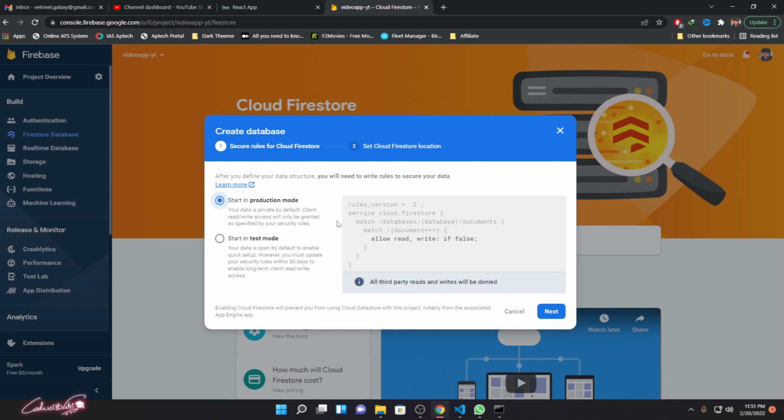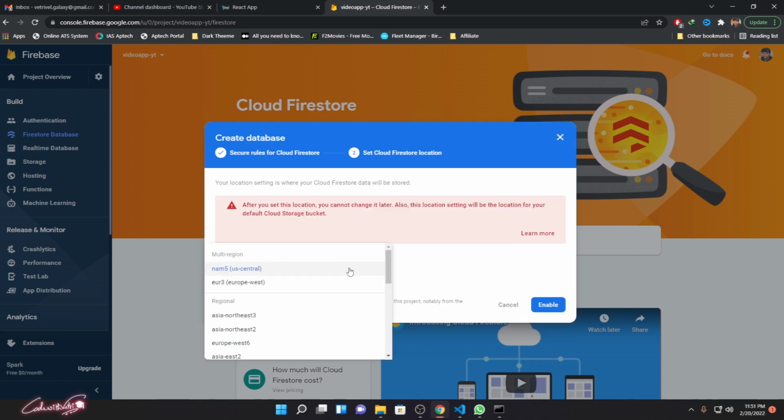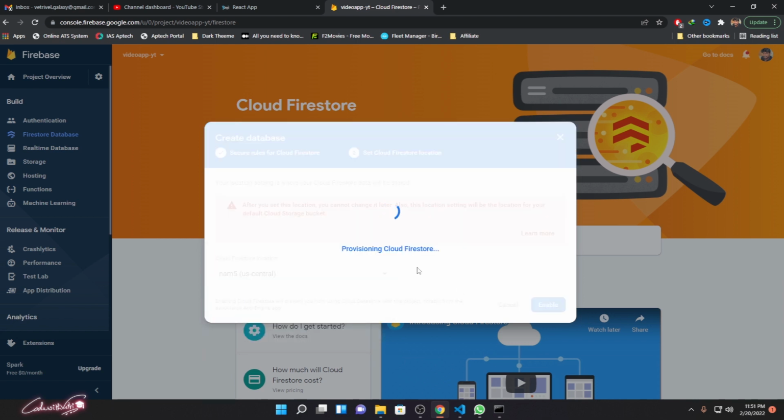I'm going to show you how to change the rules and all those things. So click the production mode and click next, and choose the nearby Firebase cloud storage location. I'm going to leave it as it is. Then click enable. This will take a few seconds or a minute, so please be patient until it gets done. It's setting up the security rules and all those things.